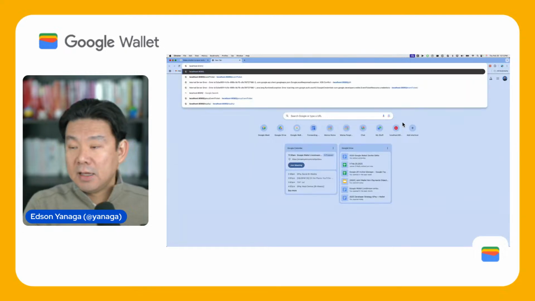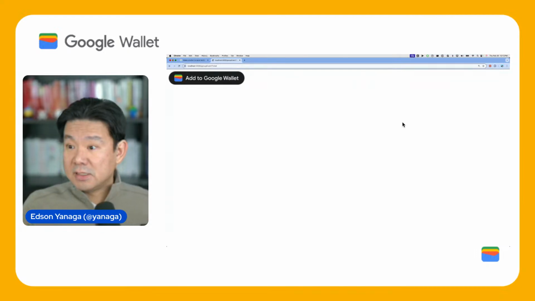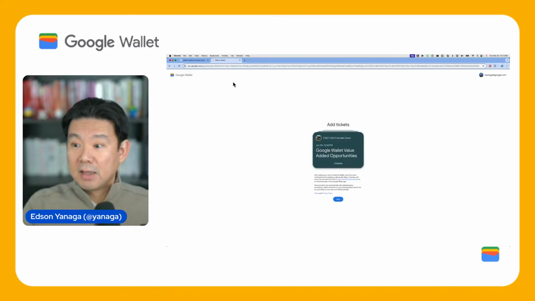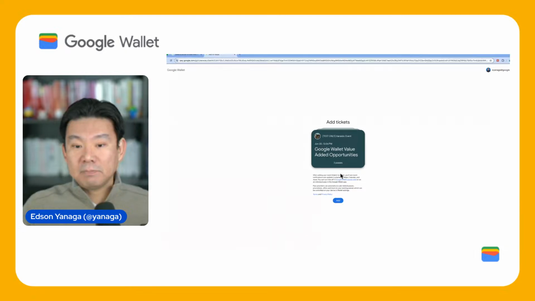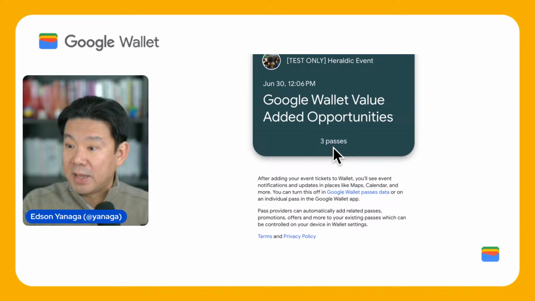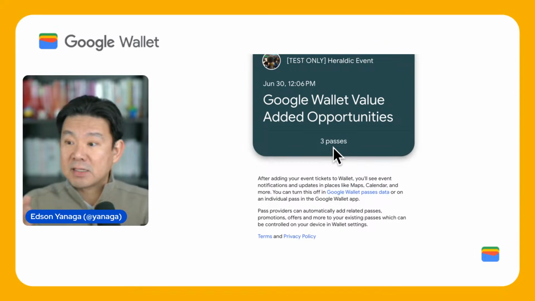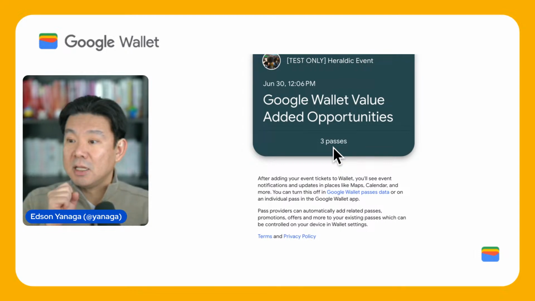Localhost 8080, I say group event tickets. The add to Google Wallet button is the same, but what happens here is that when I click the button, you can see on the screen, let's zoom in, 3 passes. On a regular pass, I wouldn't have this message because it's a single pass. But because I'm grouping multiple passes together, you can see here that I have 3 passes. And when I click here, I'll be able to add all of these 3 passes together inside my Google Wallet.